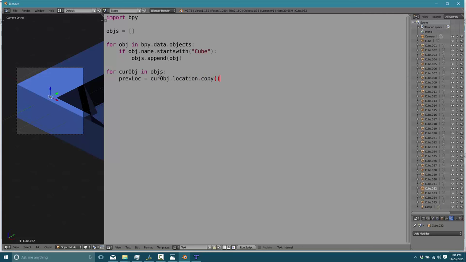cur.object.location.copy. If you don't, you get a reference to it, and when you make an update, it will overwrite your reference and nothing gets saved. So when we take this old copy, we actually need to implicitly call copy so we get a different version of it, not just a reference of it.